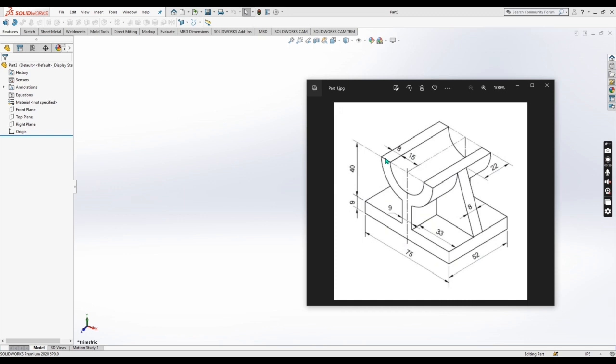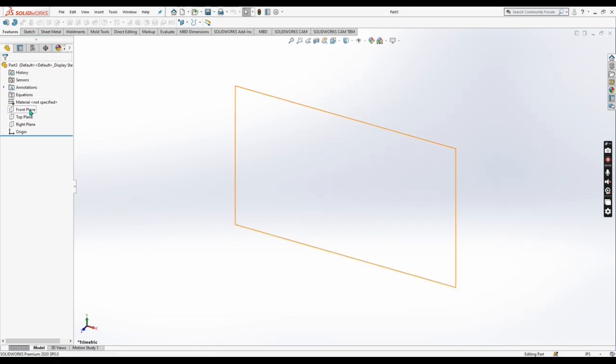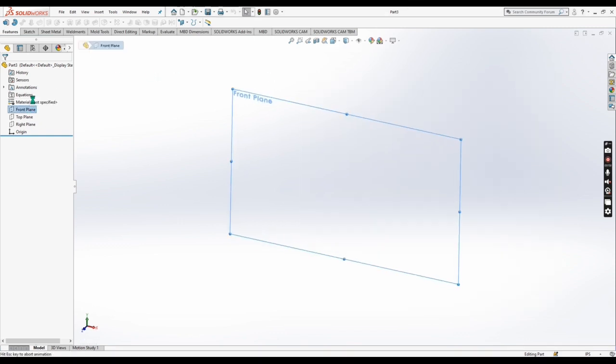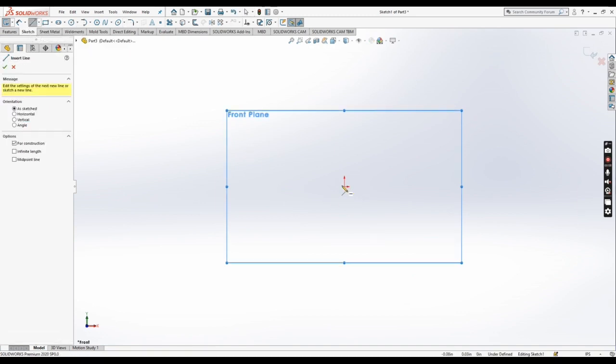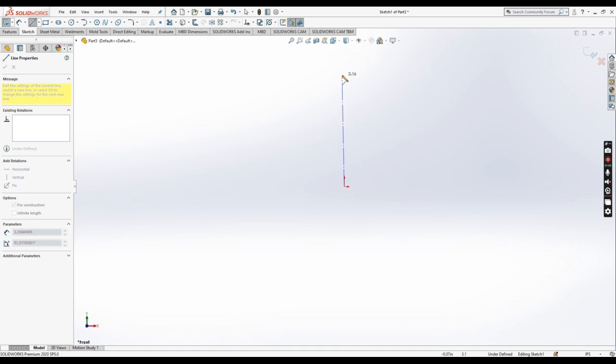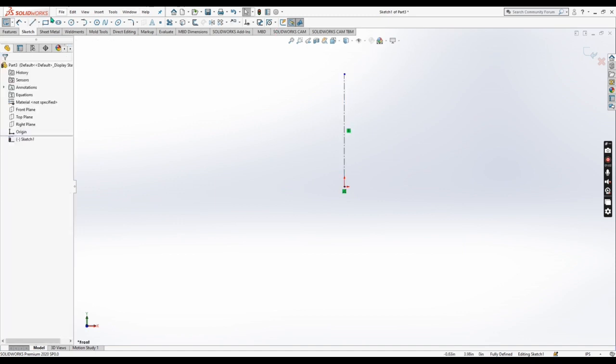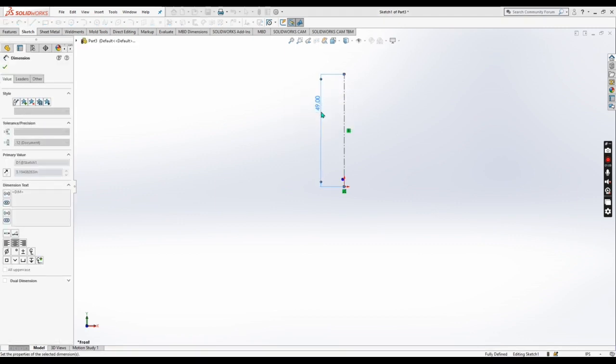Now based on this drawing we need to create a rough sketch like this, with length 75 and 9, height 40, overall 14. We need to create a sketch like this: select a required plane, select a sketch and select the line icon. First I need to draw a center line like this, and the center line overall height as mentioned in the drawing is 40 plus 9, 49.